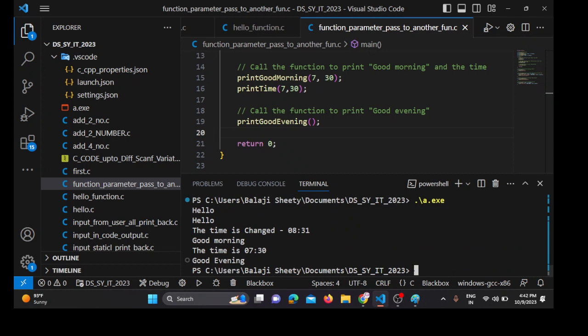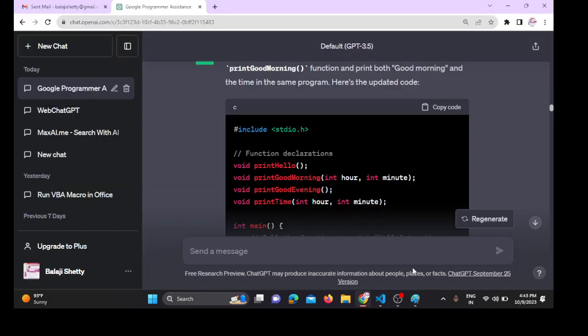Understood what I have done? In the previous code, one function was called in another function body. Now here, I am calling all the functions from void main. Summary level, clear? Good. Let us go ahead.